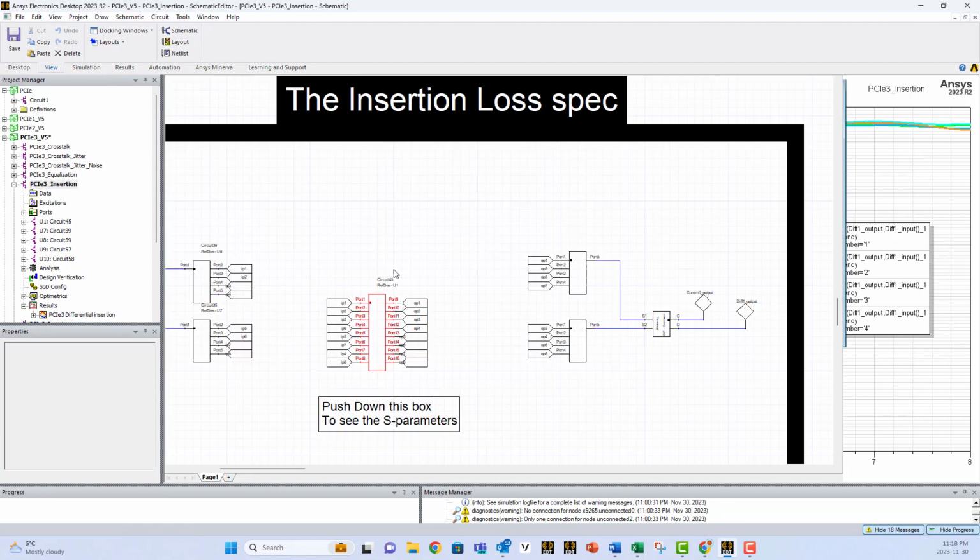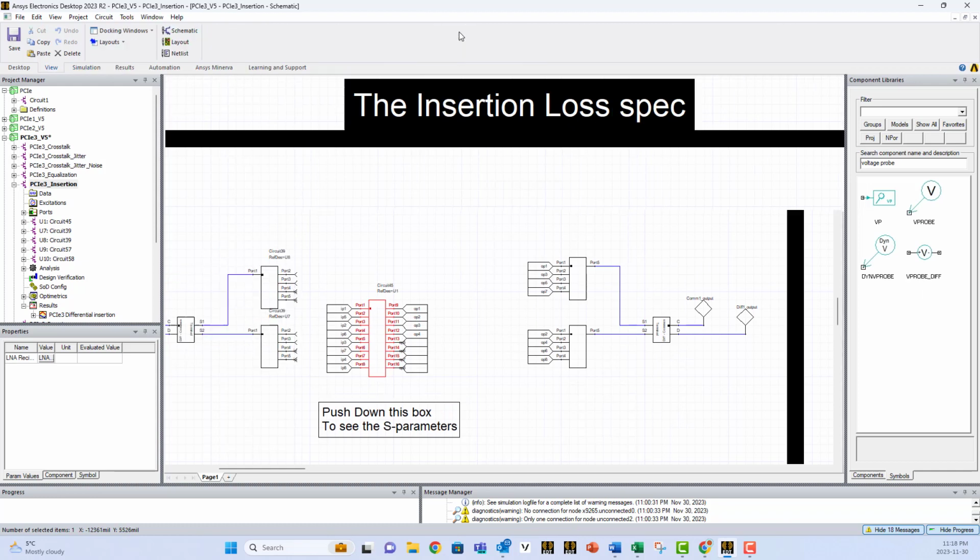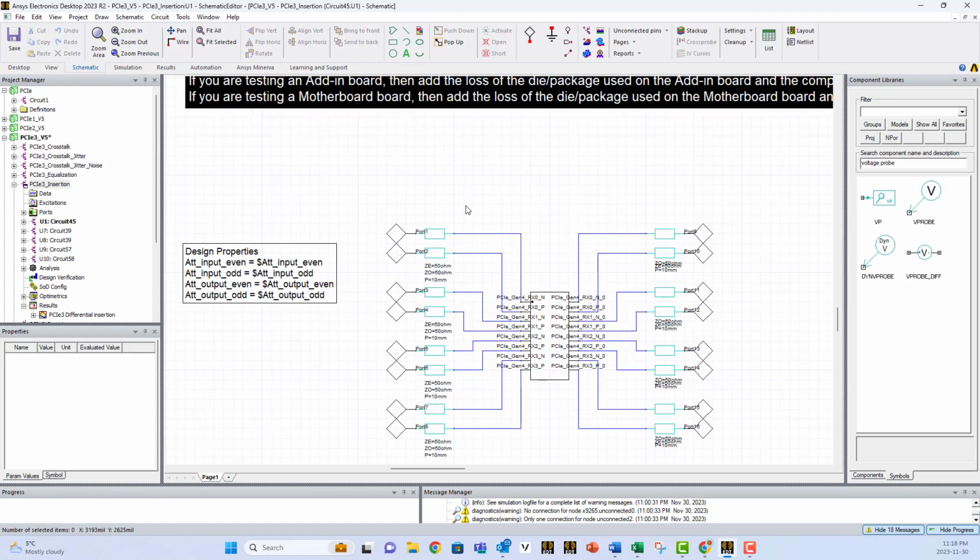So if I go back to the circuit, I go back, push down, I can modify the attenuation of the input and the attenuation of the output without changing any other circuit in the standard, without changing the other ones. And this is important because I want to use this circuit to study different losses. What happens if I increase the loss? What happens if I reduce the loss?